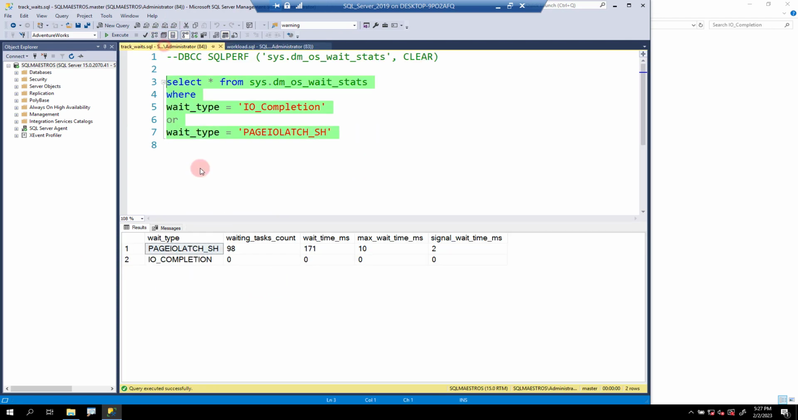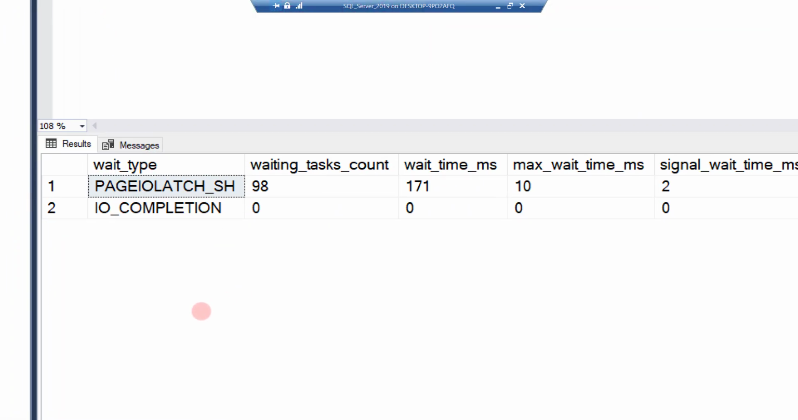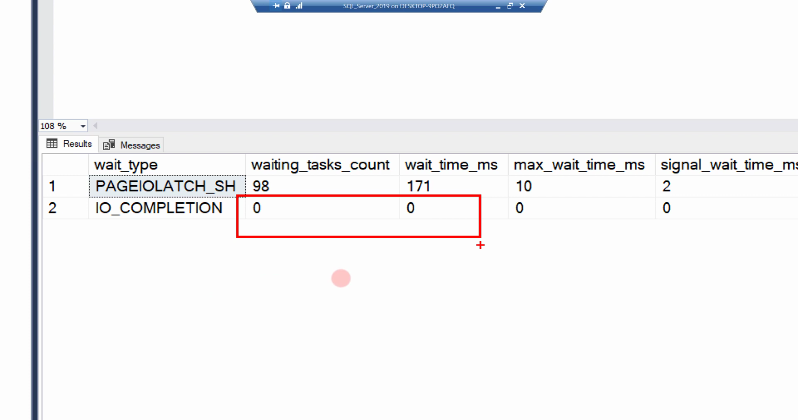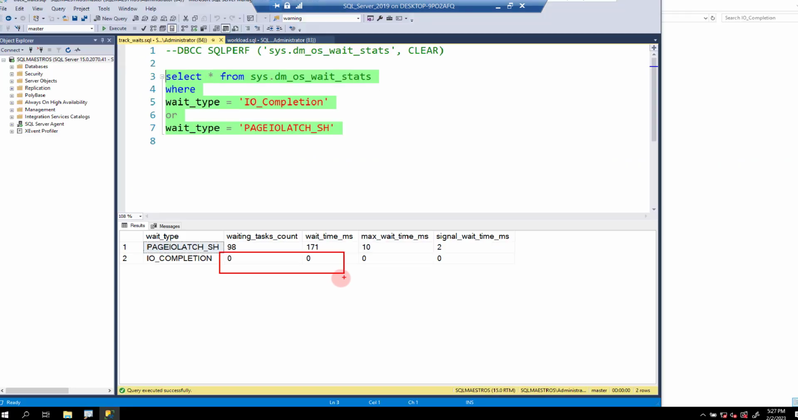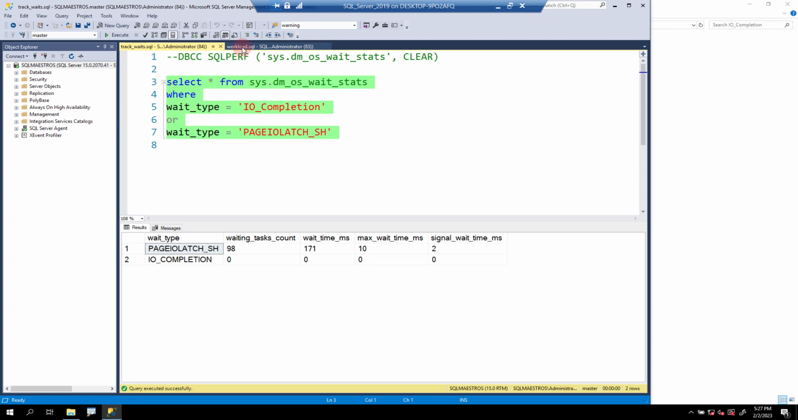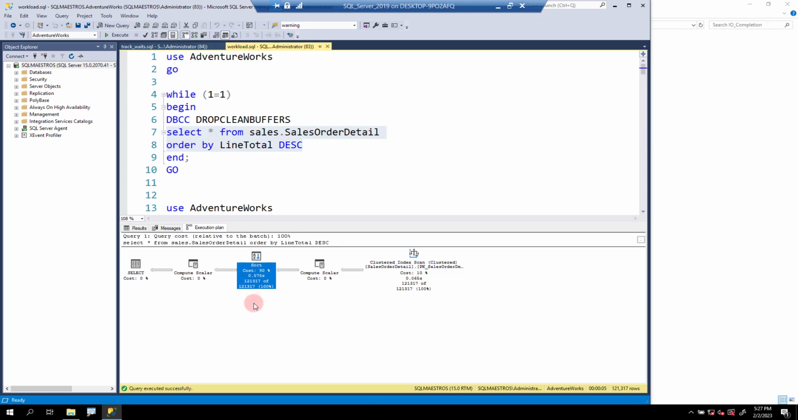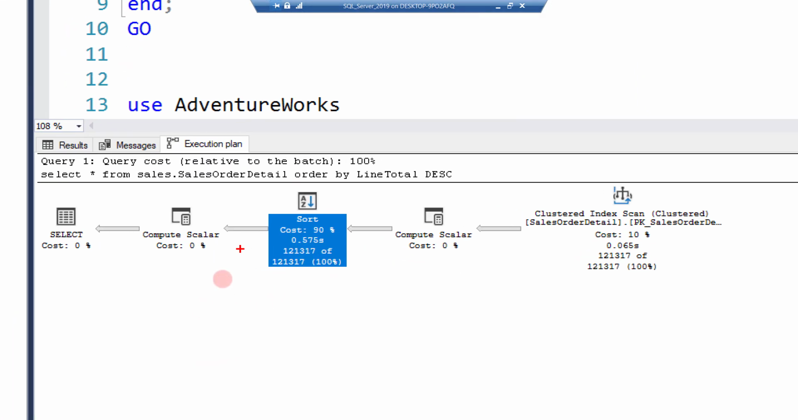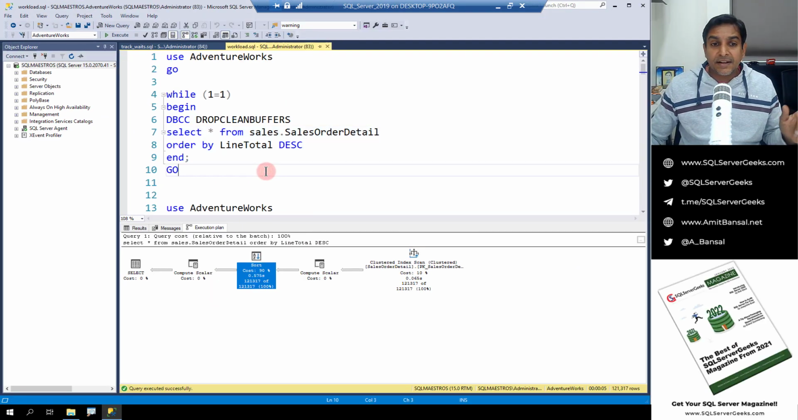Let me go back and show this to you. I called out this one, yeah? IO completion, all numbers are 0. So nothing really waited on this specific wait type. In other words, I could also say that this was an in-memory sort. So the sort data wasn't really that big that SQL Server had to spill it down to disk. Everything was done in memory. So all good there. Now let's take another example.